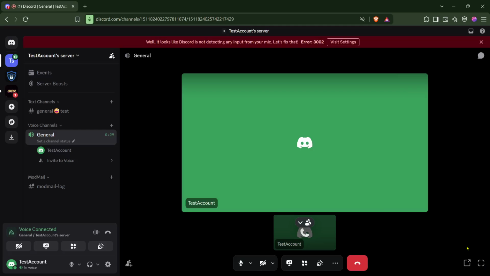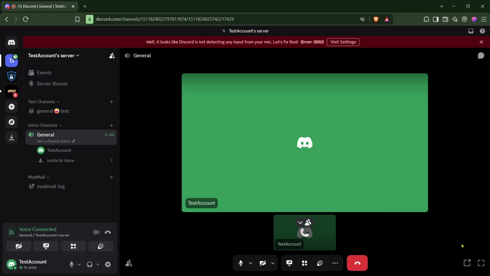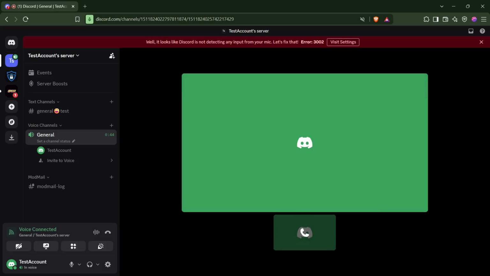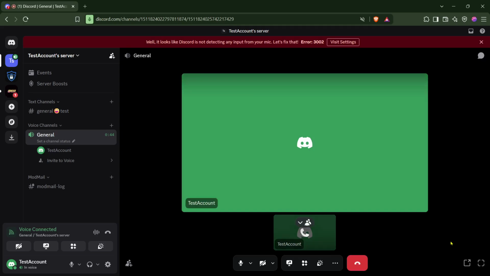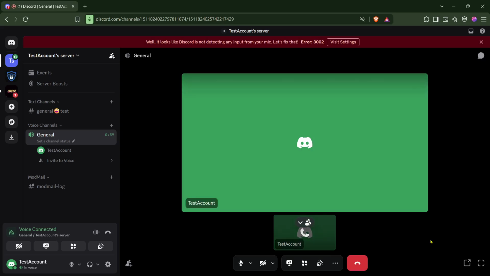You can exit full screen at any point by pressing Escape on your keyboard instead of clicking the icon. This is especially handy when you want to quickly check chat or switch channels without moving your mouse to find the button. Keep in mind that full screen hides Discord's chat and channel list, so if you need to read messages while watching, stick to the normal view or use picture-in-picture mode instead.